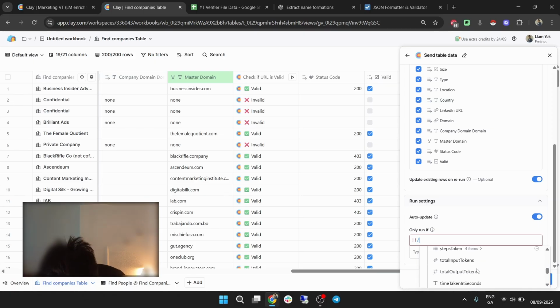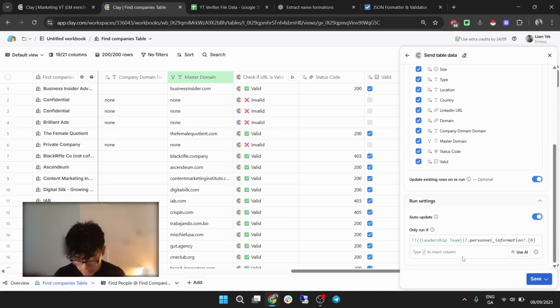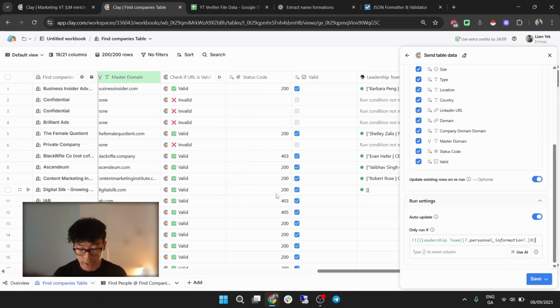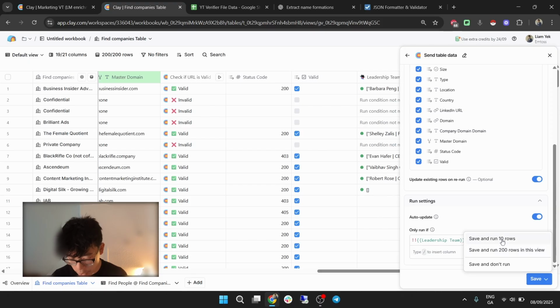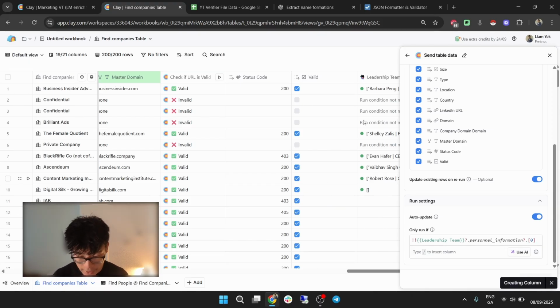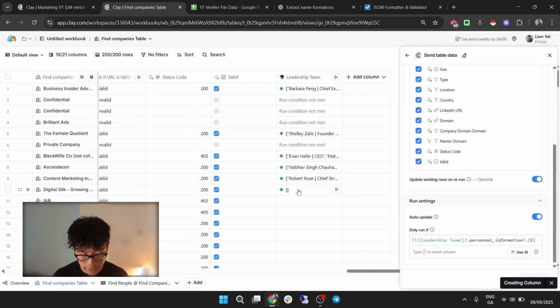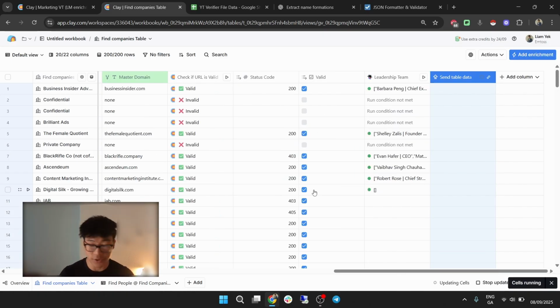Where's it gone? Oh no, that's the wrong one. Here we go. Personnel information, and then if the first one exists. All this says is if you have found someone at all inside of the list, then this is perfect. This will work. And we're going to run for the first 10, and you'll see it won't run for this last one here because we didn't find anyone. It won't work for that one.